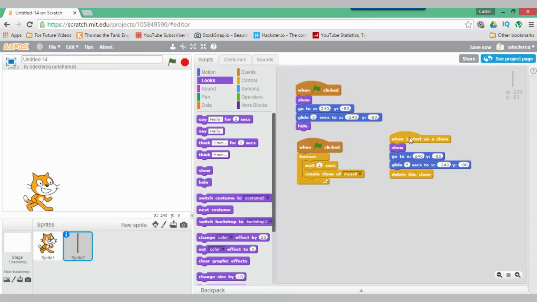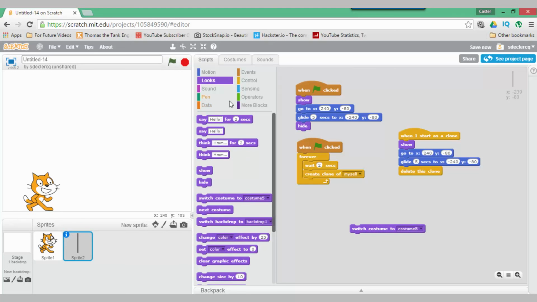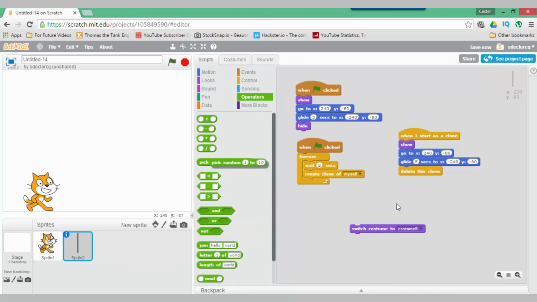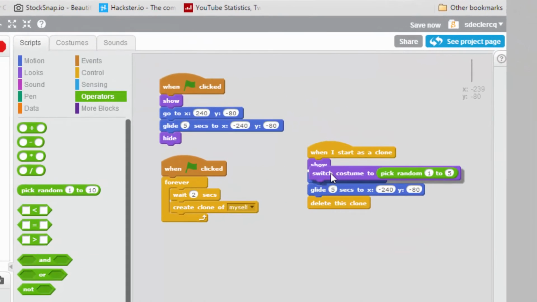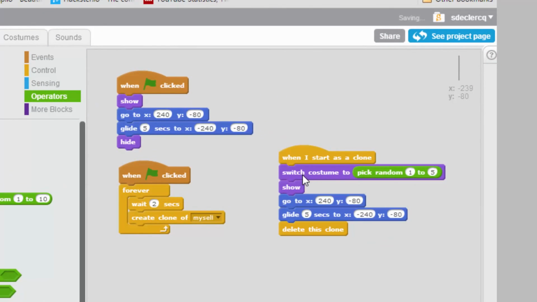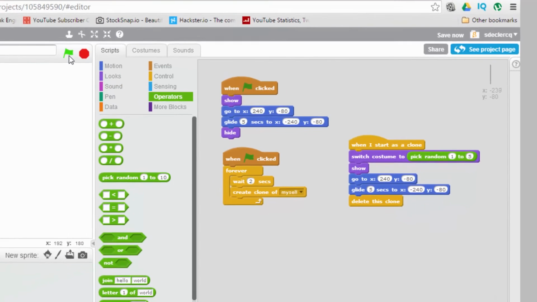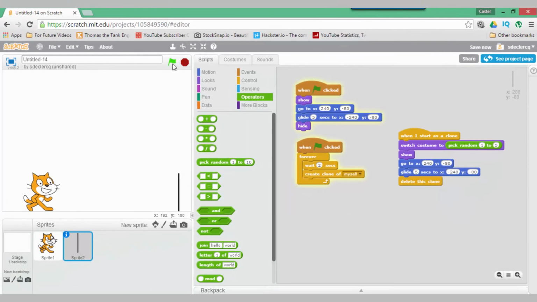So when I start as a clone, we are going to add some extra code. So go ahead and select your costume. So switch to costume, and under operators, pick random 1 to 5, as we have 5 different costumes. So when I start as a clone, switch to a random selected costume, show me that costume, and glide to the left. Let's see what that looks like.